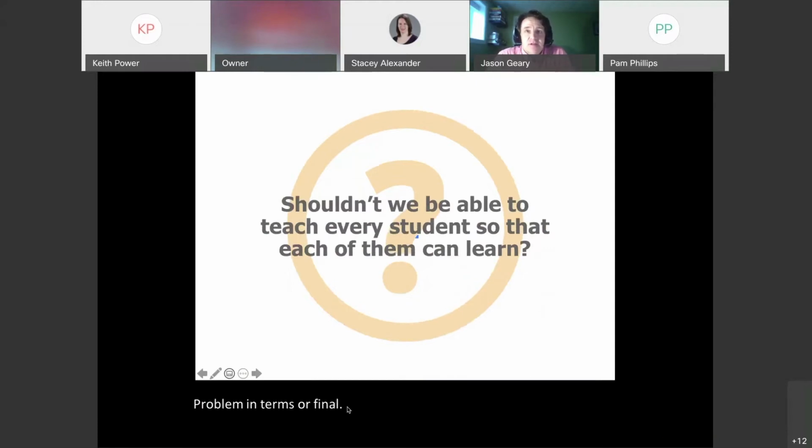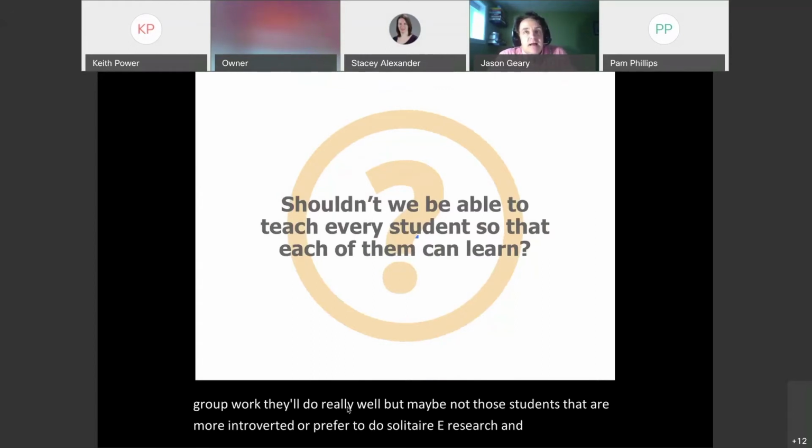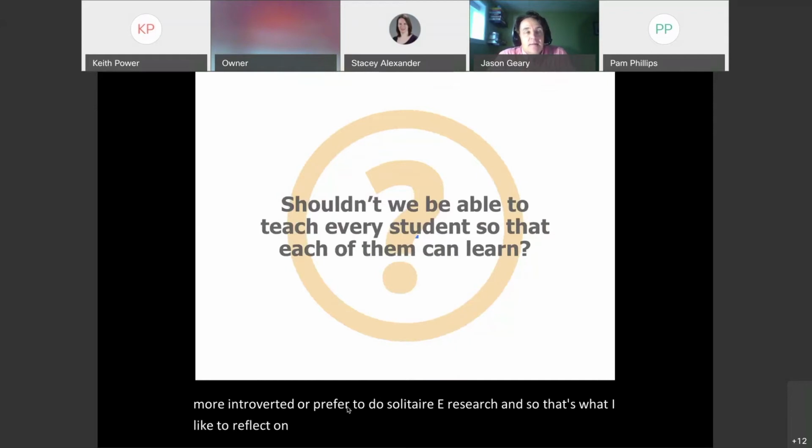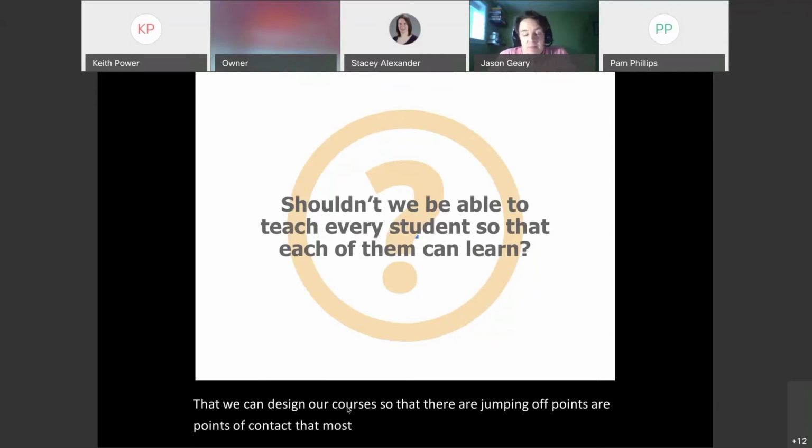If I have students that enjoy group work, then if I rely heavily on group work, they'll do really well. But maybe not those students that are more introverted or prefer to do solitary research. And so that's what I like to reflect on: is there a way that we can design our courses so that there are jumping off points or points of contact that all or most students can grab onto?